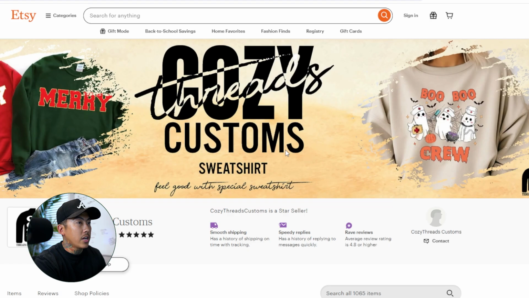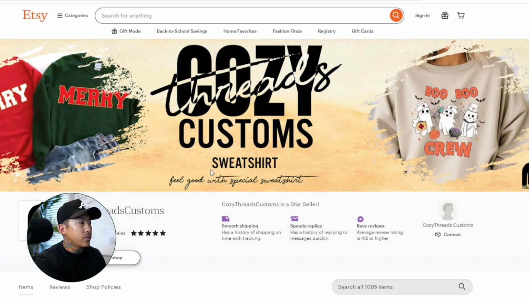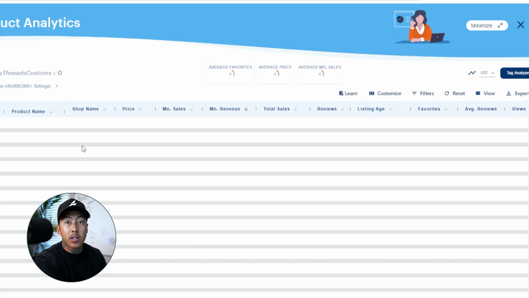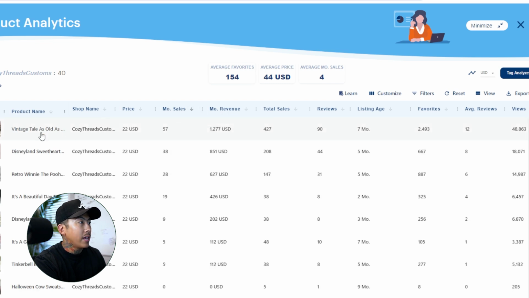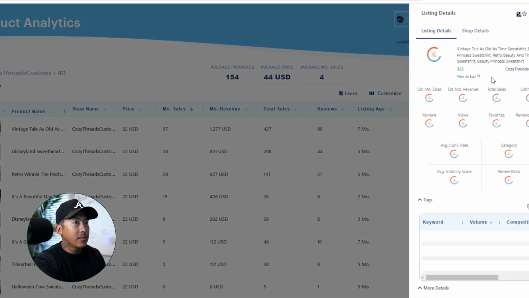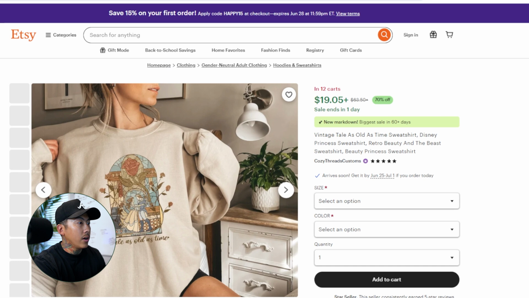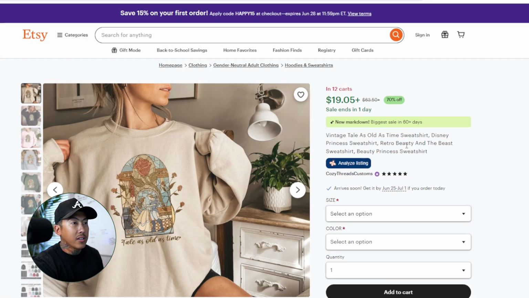I can go into their shop, and I can do the whole same thing. Once again, I can click on Analyze Shop. So this time with Everbee, I can analyze their entire shop and see what else they got going on. So we have this right here, Vintage Tale as Old as Time. I have no idea what this is. It kind of looks like a gray area.